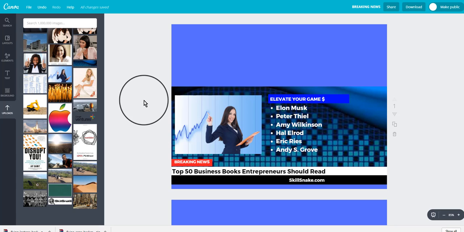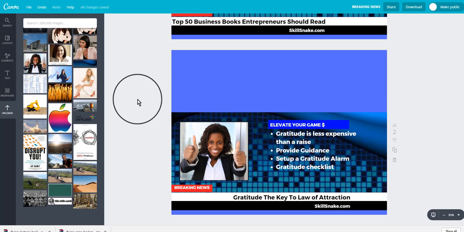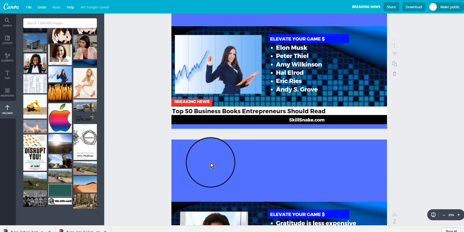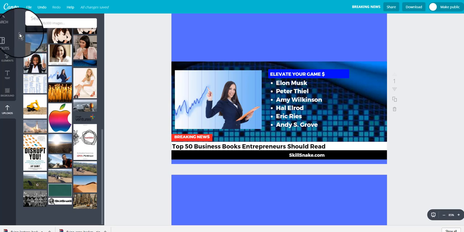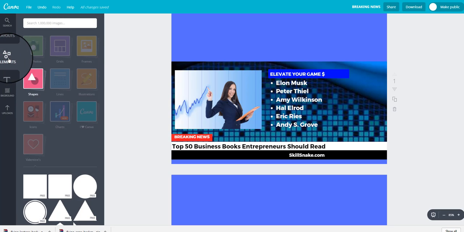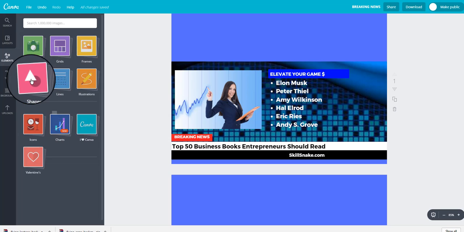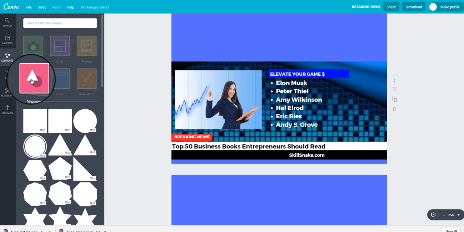Now for this image here, you'll notice there's a frame around the lady. I'm going to go ahead and add that frame to the top here. Going to go to Elements, go into Shapes. I'm just going to pick a box.